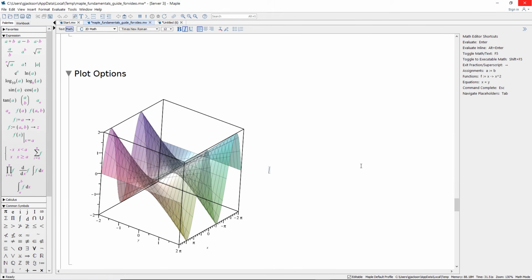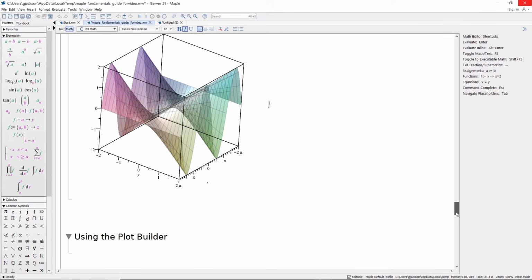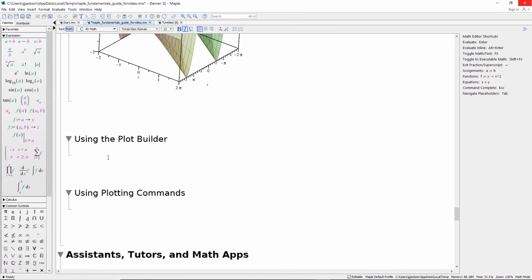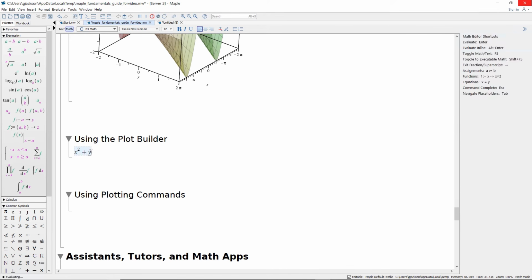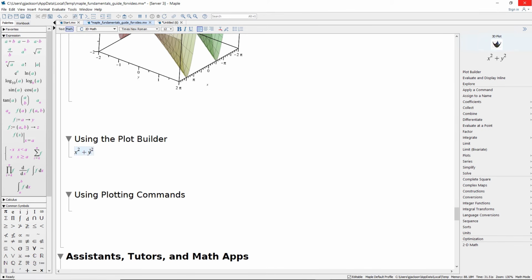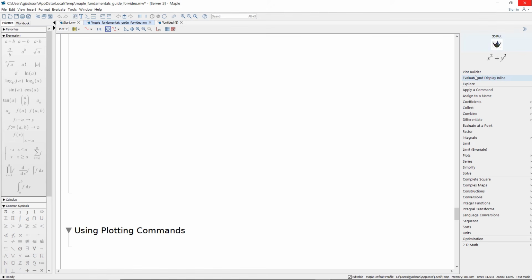If you really are looking for more options on how to build a plot, we have something called the Plot Builder. It allows you to create and customize plots in Maple. So let's, as an example, just put in another simple expression, say x squared plus y squared. And from there, if you look over on the right, we have this option called Plot Builder. And when you click on Plot Builder, the context panel on the right is going to change.